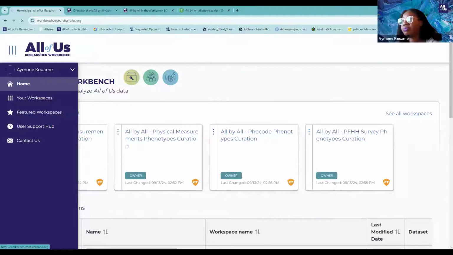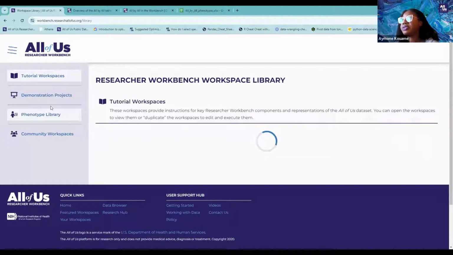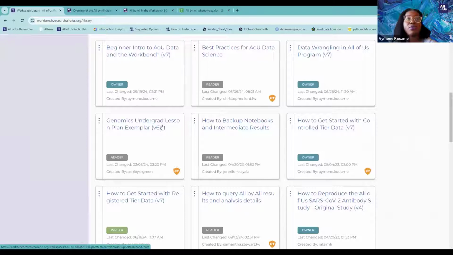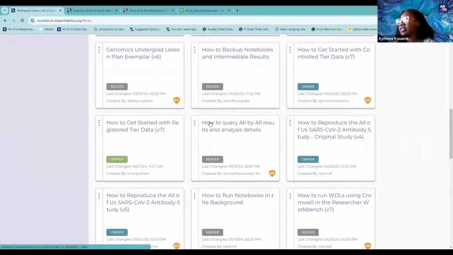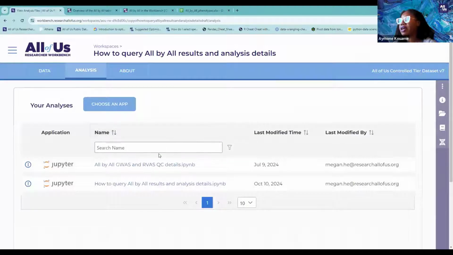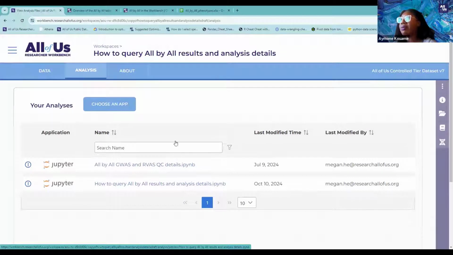So yeah, you would have to be logged in, and then if you click on this, and then you go to the featured workspaces, it takes a second. So you have all our featured workspaces, and the one for querying all bio results is called how to query all bio results and analysis details. And if you go under analysis, you have one that shows you the QC details and one that shows you how to query the result. And I highly recommend that one.